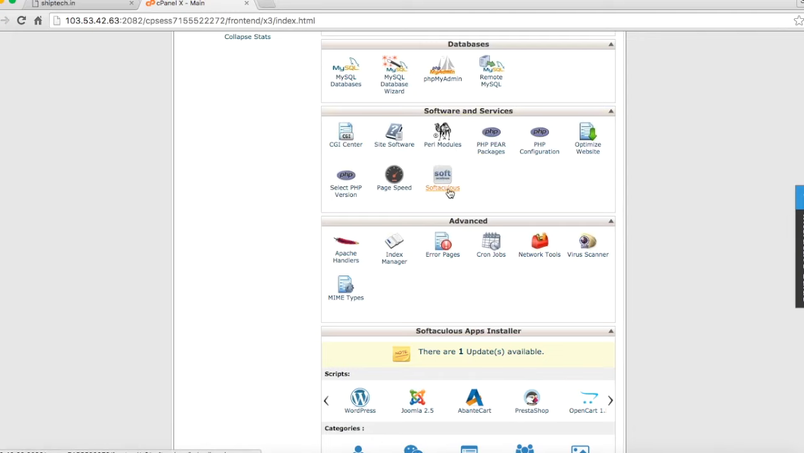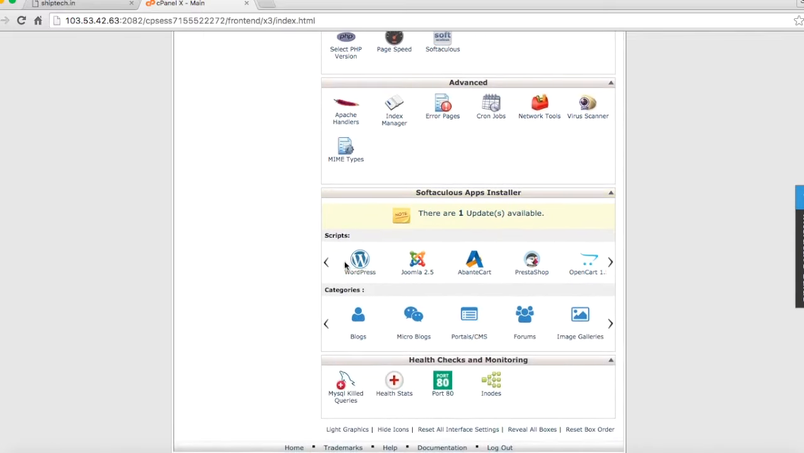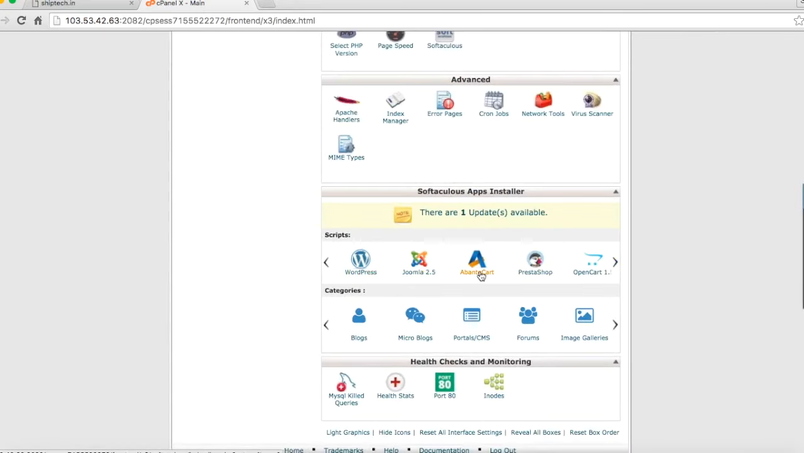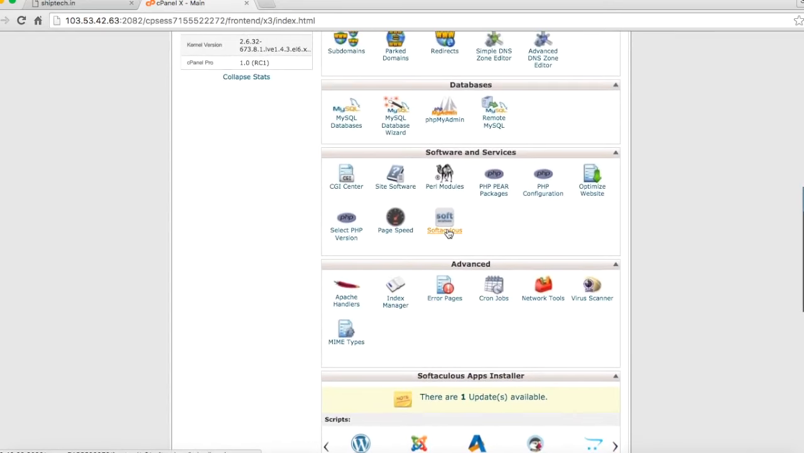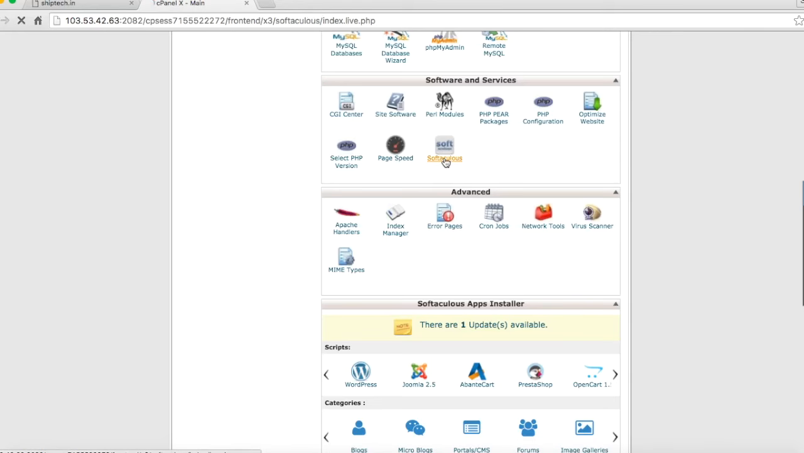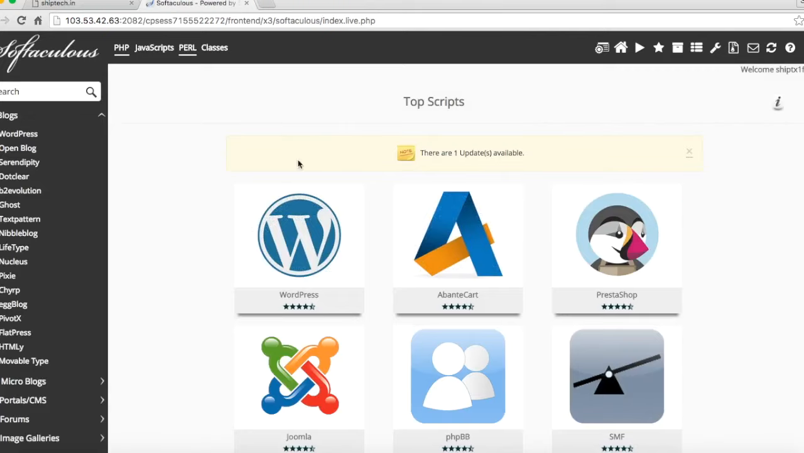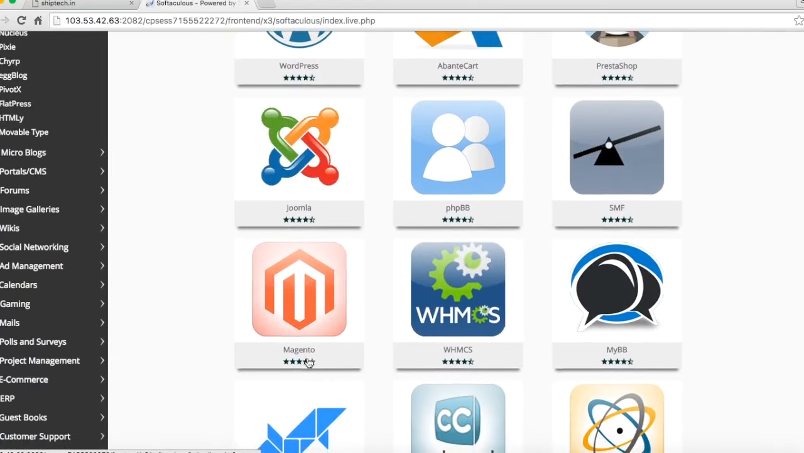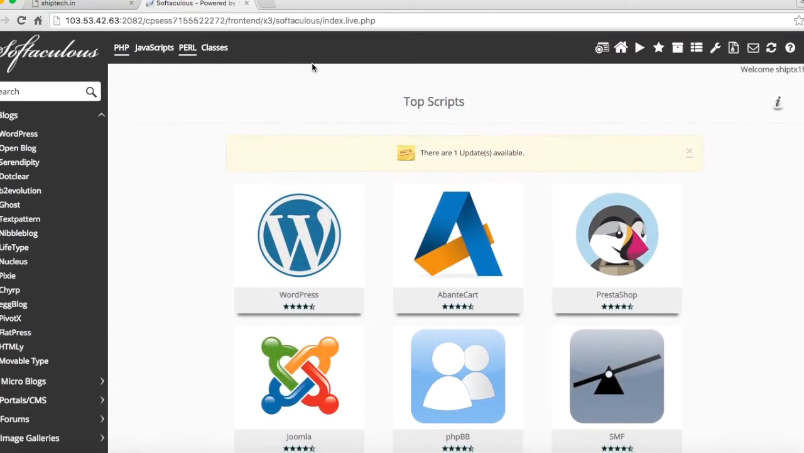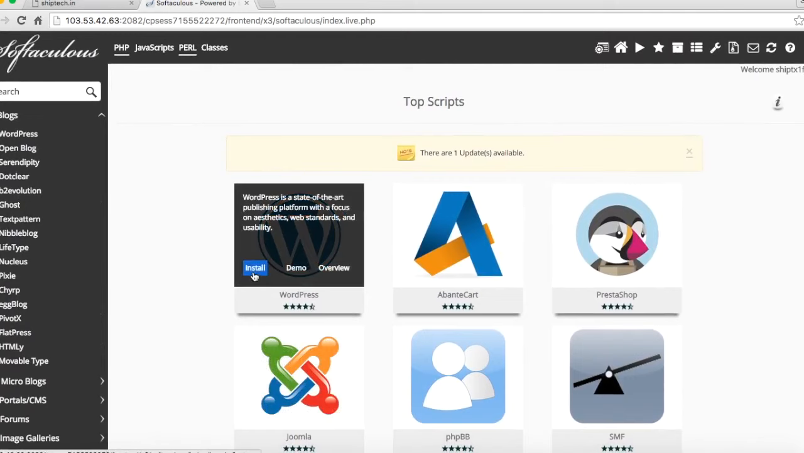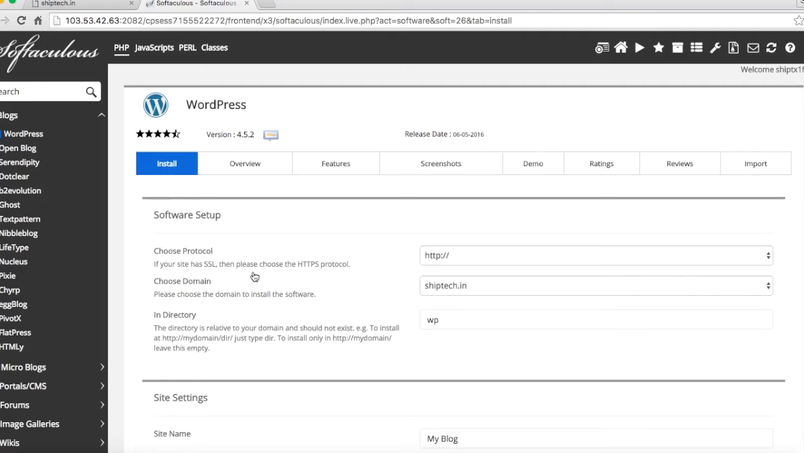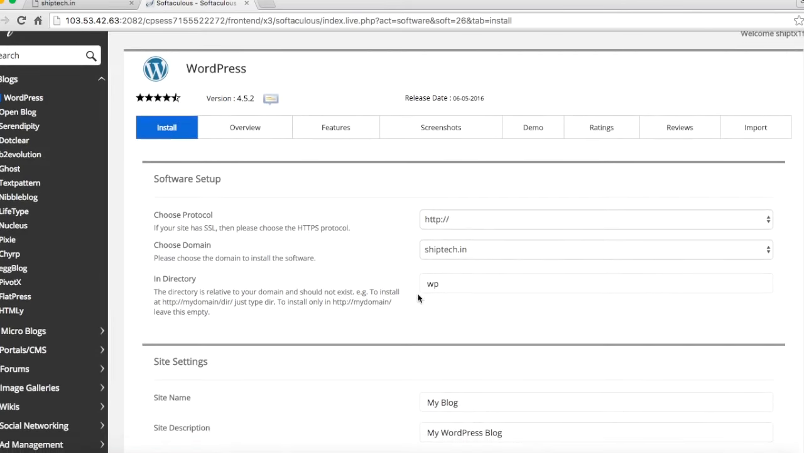Either you can use the Softaculous button and go and download WordPress, or you can go down here where you have the Softaculous app installer and you see WordPress here. You have WordPress, Joomla, AbanteCart, and so on and so forth. So I would just use one of these. Let me just click here and see what happens. And voila, we see WordPress, we see Joomla, Magento, all of the things that we spoke about right here. So it's very easy, as I said. All you need to do is go ahead and install WordPress. If you click install, you are presented with this particular screen, which tells you that your WordPress is going to get installed in the domain that you have chosen.